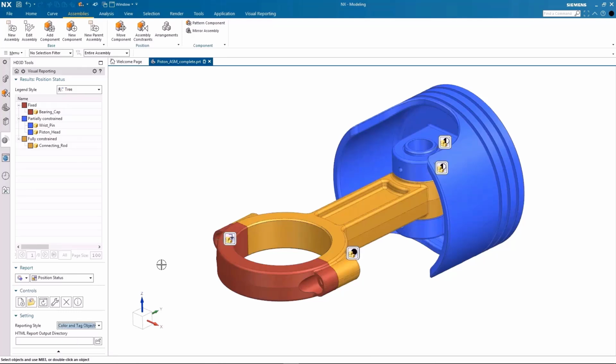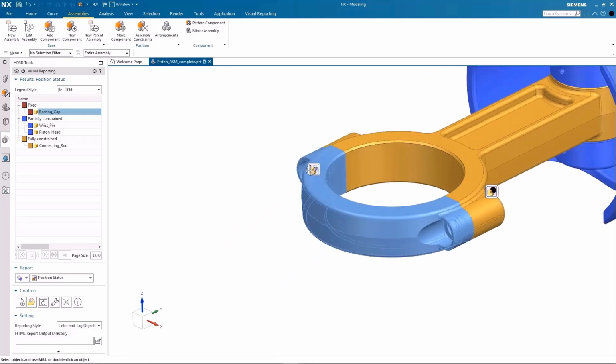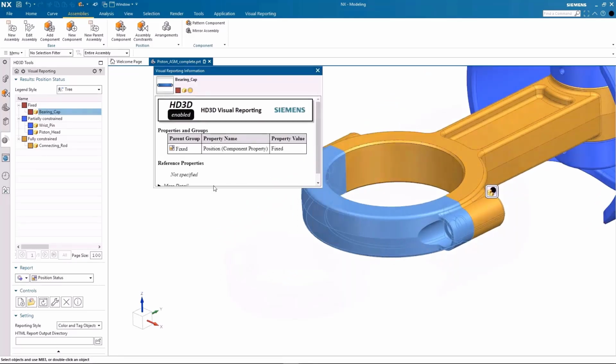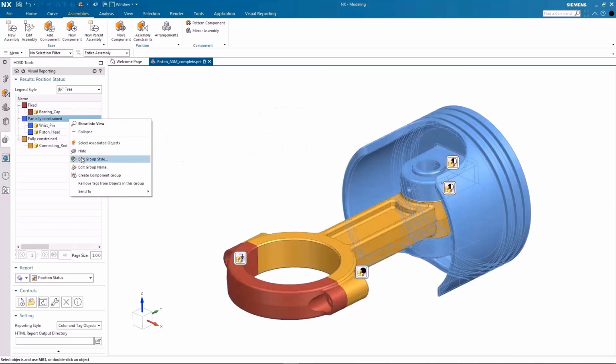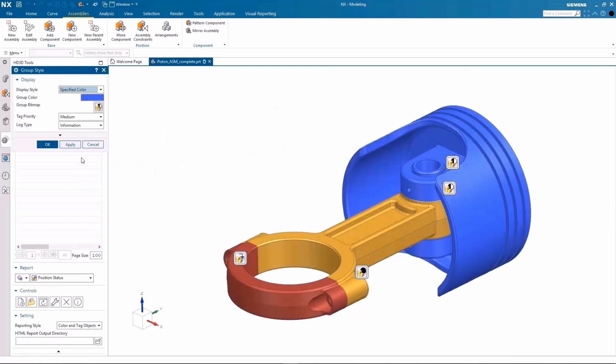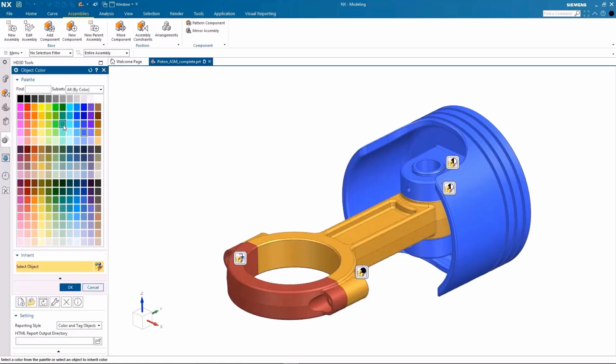I can also add tags as well, in addition to colors, as a means to further distinguish the parts from each other. I can customize the style of the visual groups. In this case, I will change the partially constrained group to be in green instead of the default blue color.